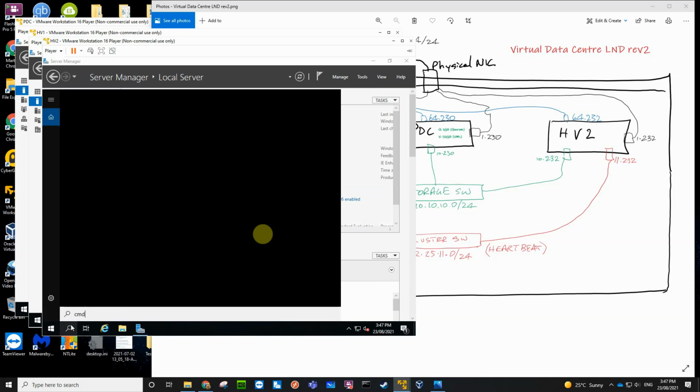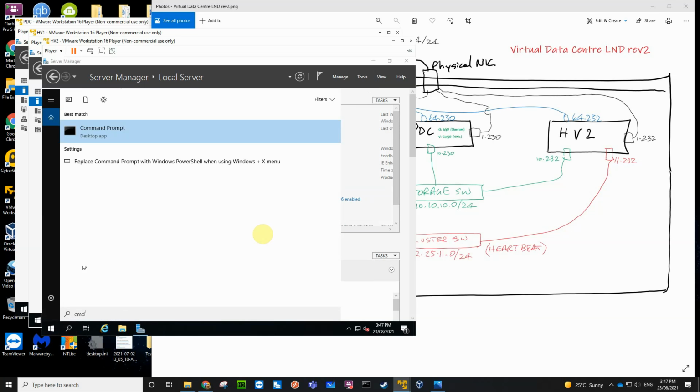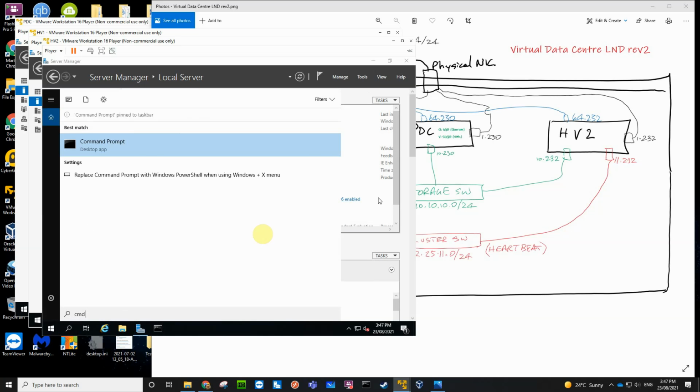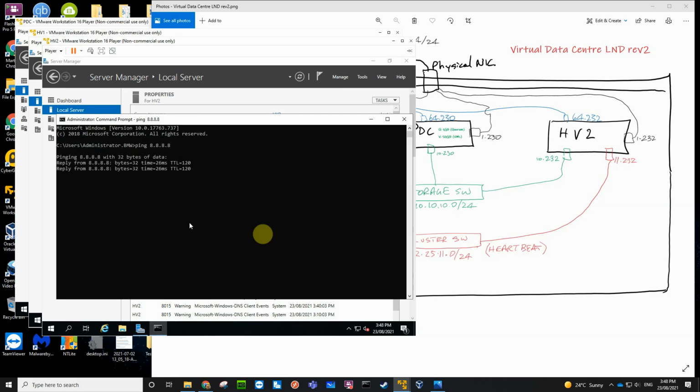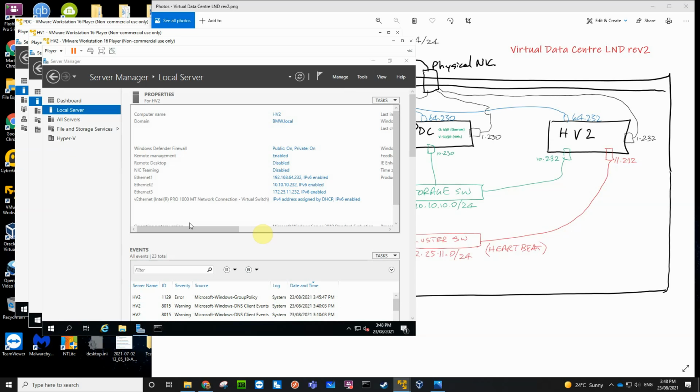So we'll do a CMD on that. And we'll send that to the taskbar just for fun. And we'll run it. And we'll ping 8.8.8.8. Yep. And that gets out to the internet as well, which is what we expect. Exit out of that.